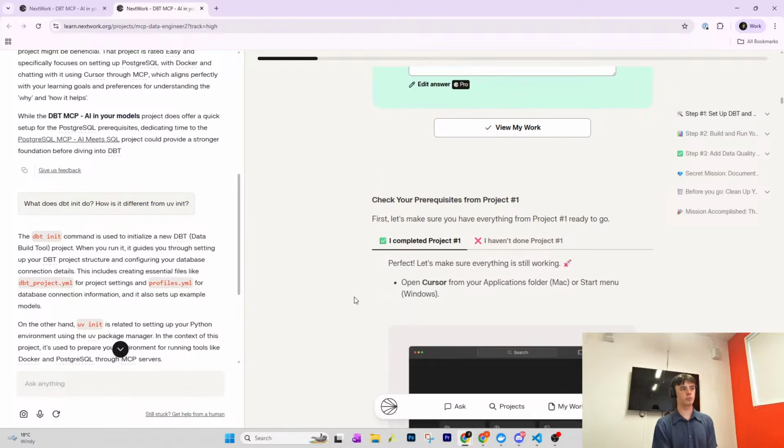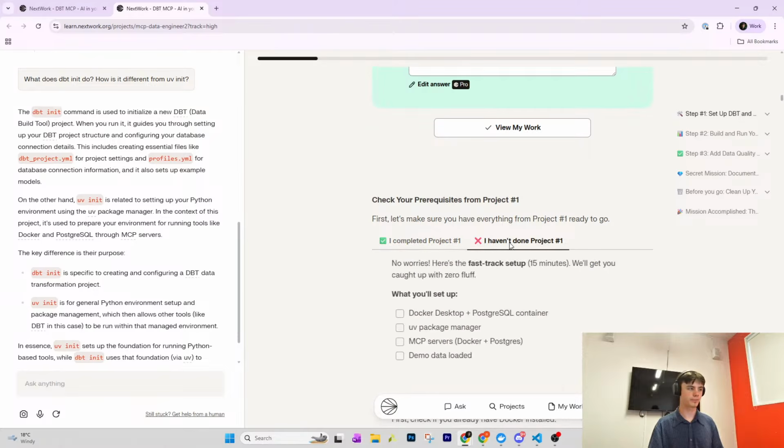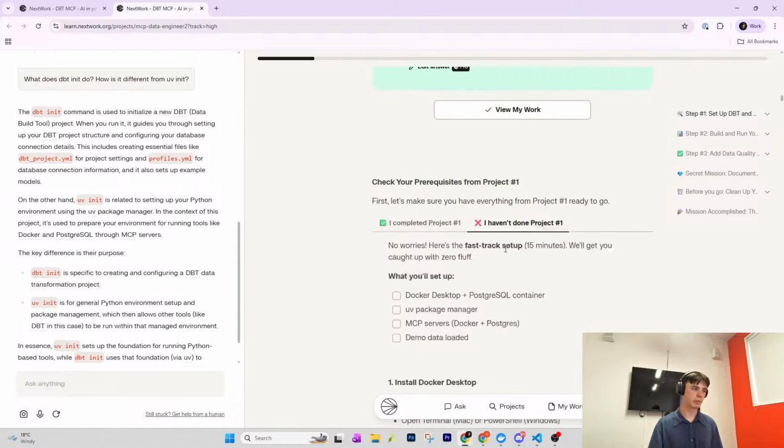Cool, so check your prerequisites from project 1. First, let's make sure you have everything from project 1 ready to go. So, 2 options, 2 tabs here: I have completed project 1 and I haven't done project 1. I'm going to walk through the I haven't done project 1 option, in case there's anyone in the same position. This should be pretty quick.